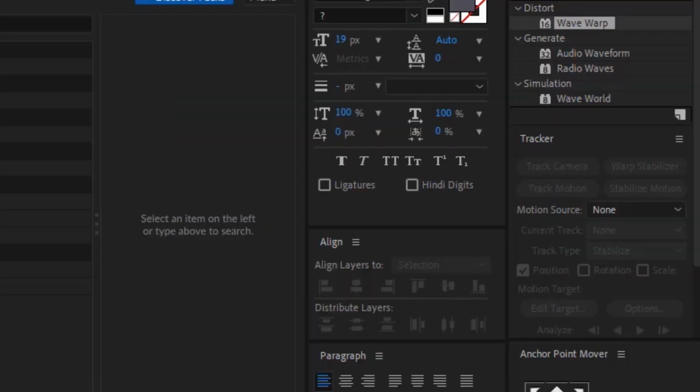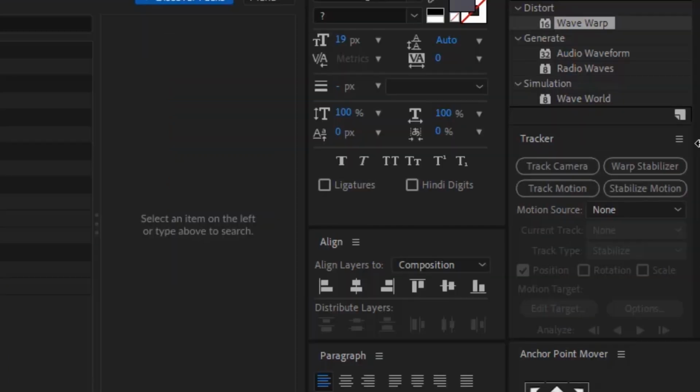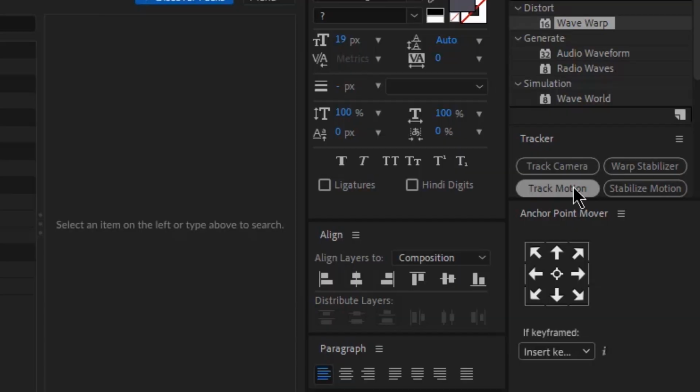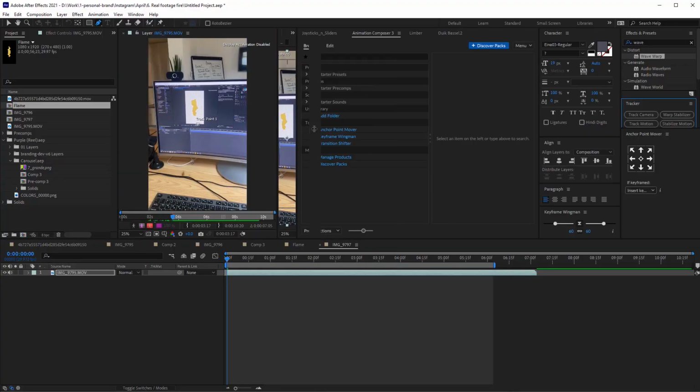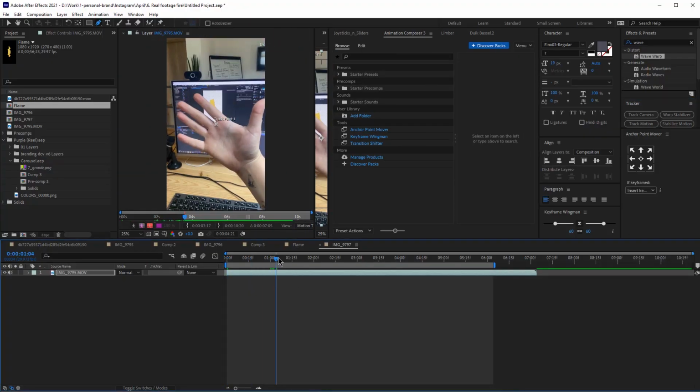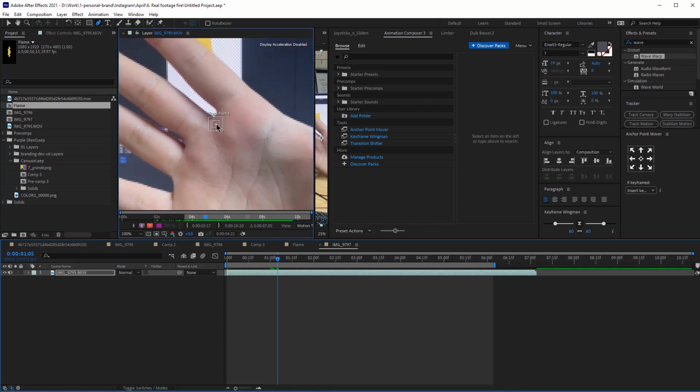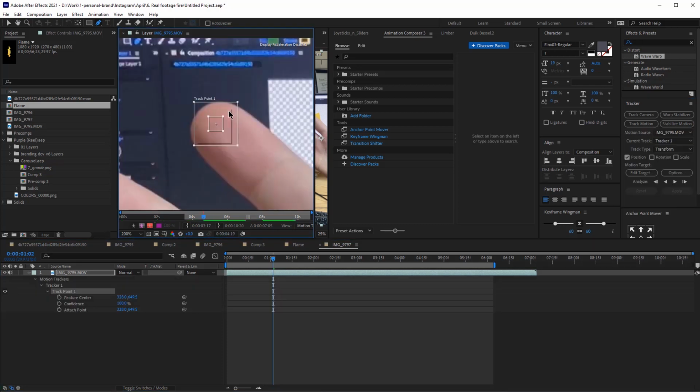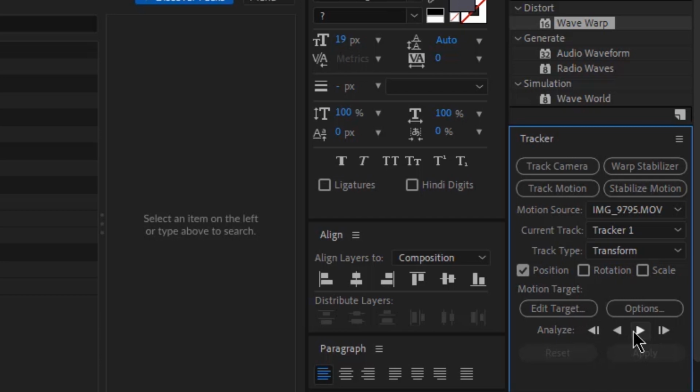Perfect. Now, open up the tracker panel. If you don't have it, click on window and then tracker, and then click on your footage and click track motion. Now you see this panel over here, and you can set your track point. So in my case, it'll be here on my finger. So I am going to adjust it and then click on the play icon over here.